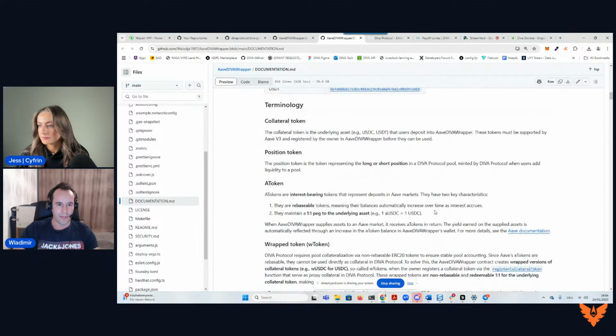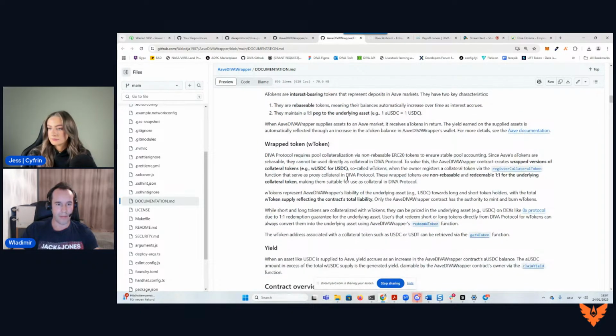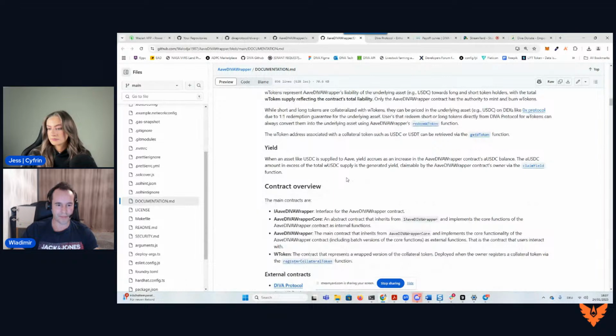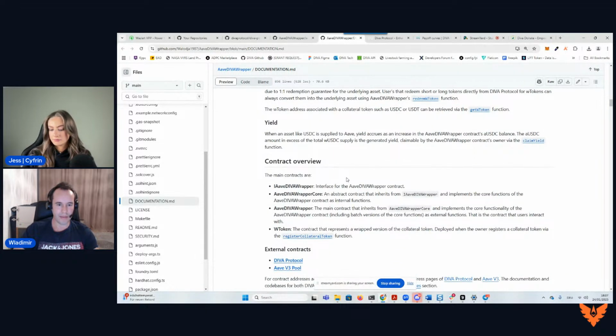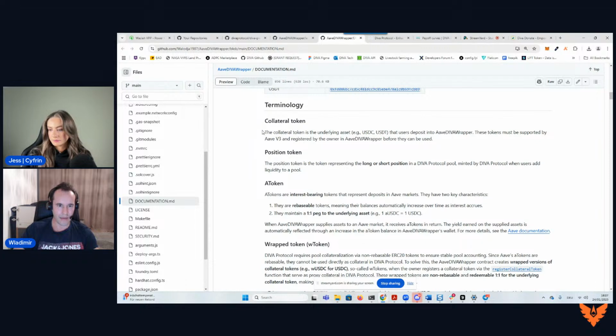Exactly. Then you have some terminology. So I was already asked in the Discord, what is a token? What is a position token? So I think the best place to find out is just go into the documentation and read it once. It will clarify a couple of questions. And yeah, maybe we can also quickly go through the main terminology while we are at it.